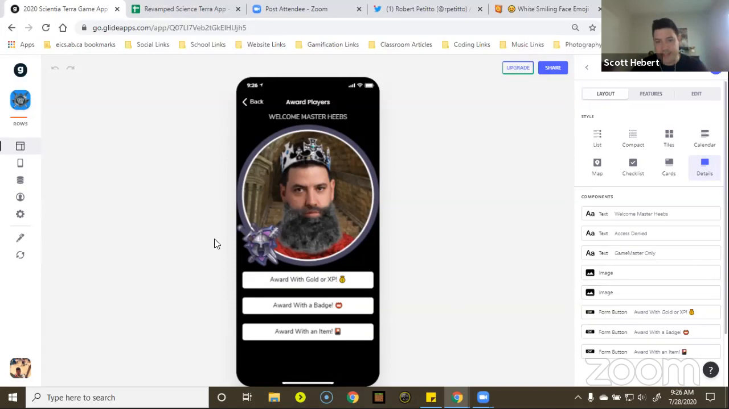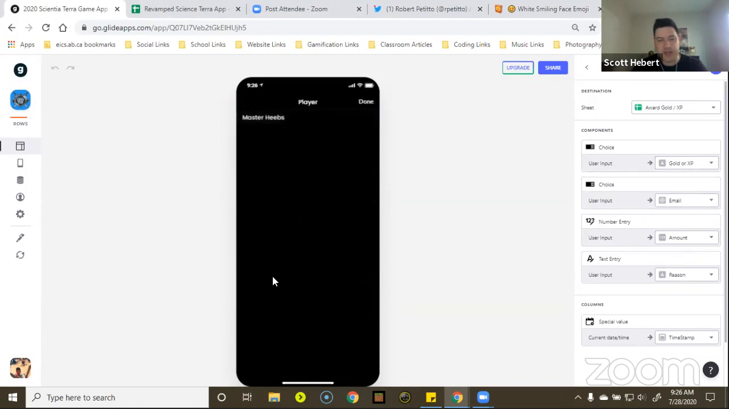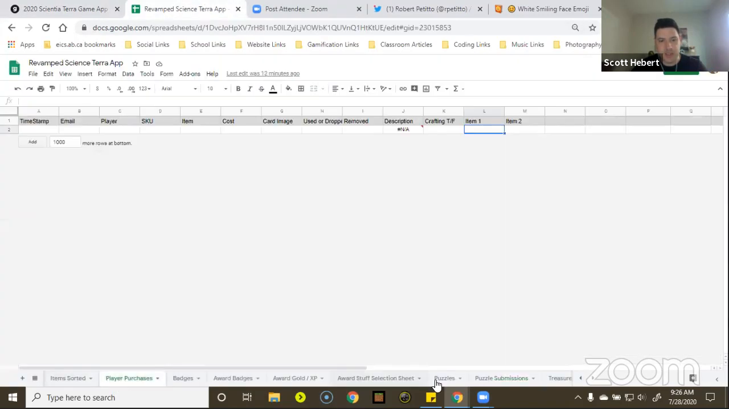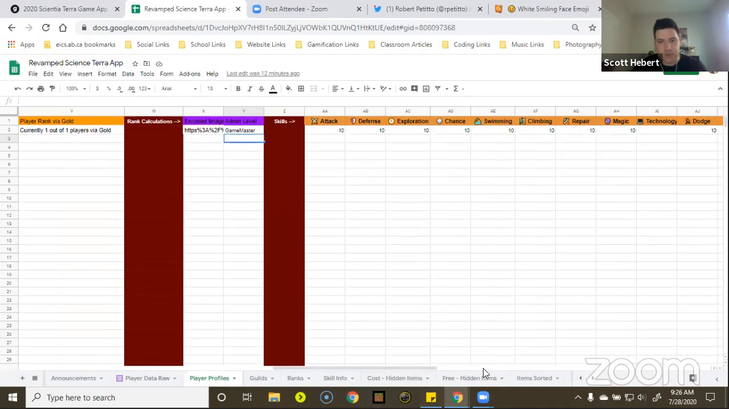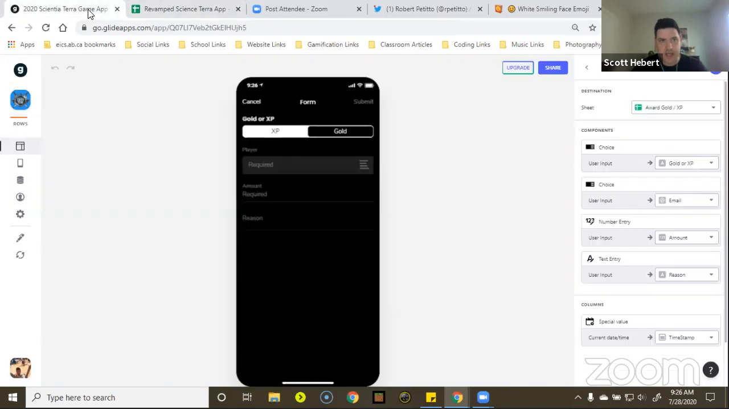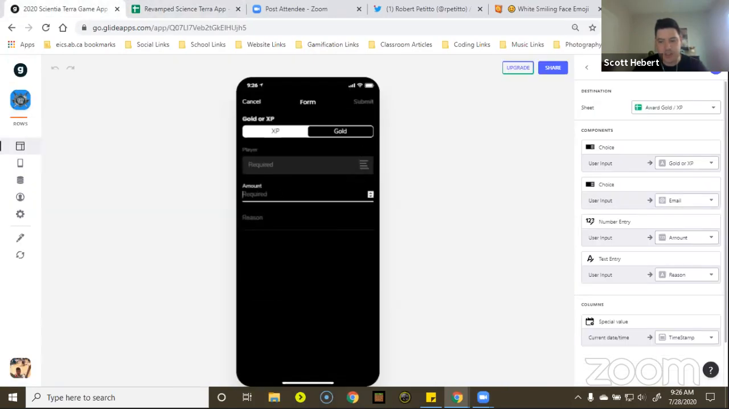So back to this, the cool part is if a student earns 300 gold, I can go gold here. This list automatically updates from the player profiles. So all it does is look at player profiles for names right there. And then as they're added, it comes onto this automatically. I say how much, I want to do 300. And then again, you can have a reason.